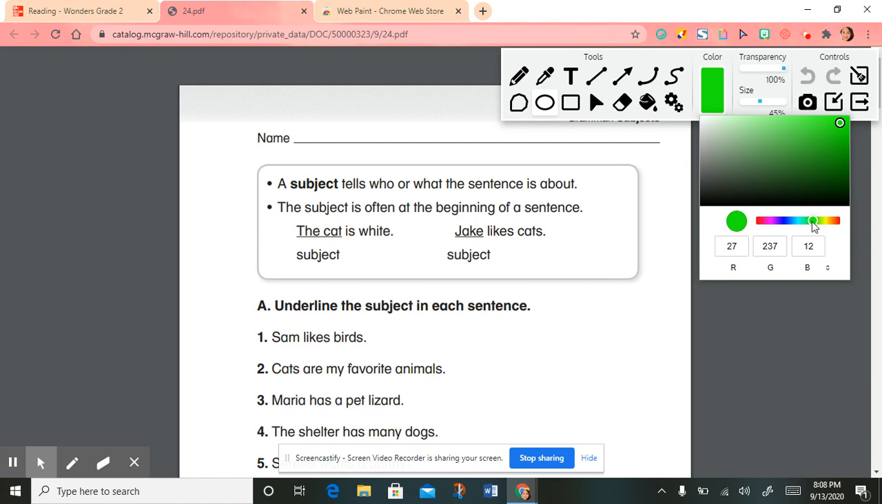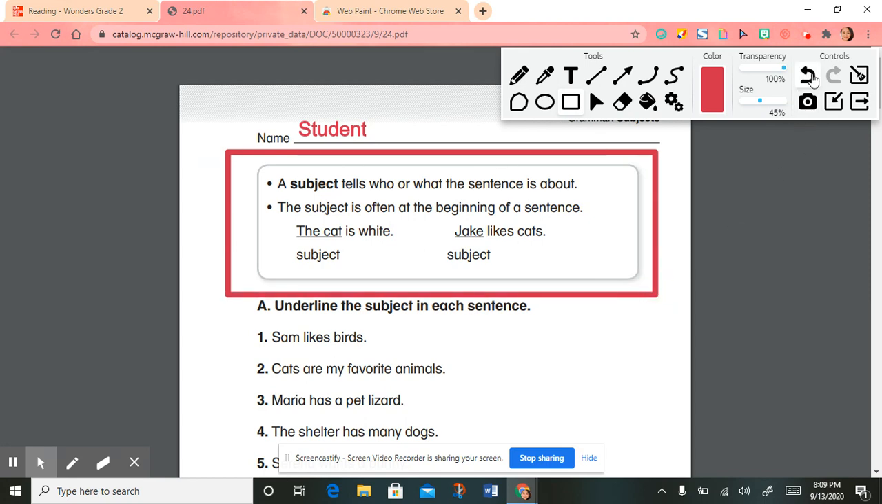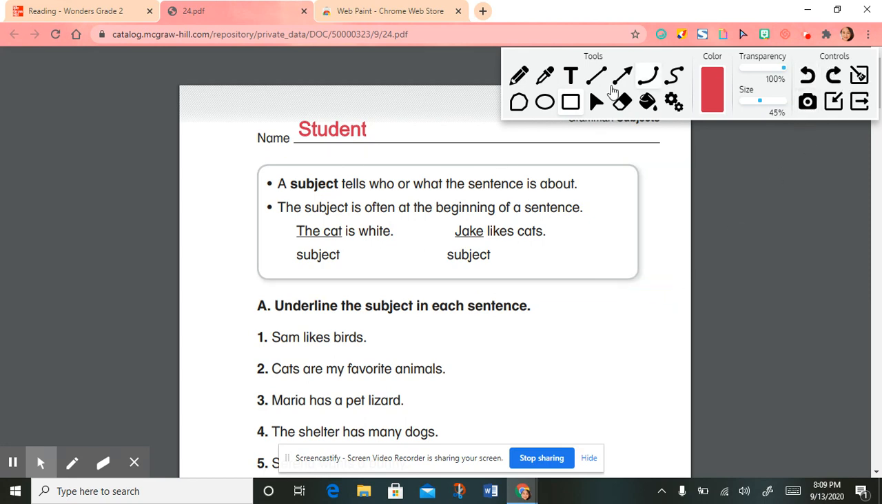The great thing about WebPaint is there's a number of different colors to choose from. I could maneuver the little circle around. I'm gonna go ahead and start typing. So I'm gonna write student, and I can draw a rectangle around it, okay? Let's say I made a mistake, I could always go backwards. I can make the rectangle a little bit thinner this time.